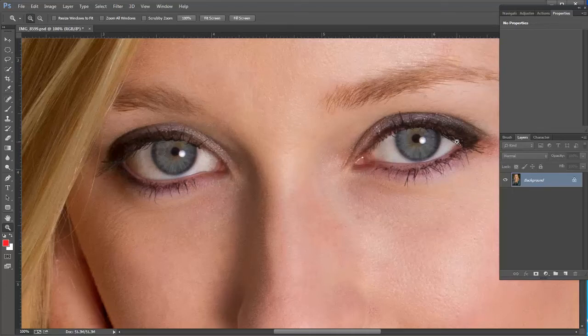So personally, I don't get too crazy. This is a senior portrait that I'm working on, so I'm not going to be crazy about getting every little blood vessel taken care of. I want it to look as natural as possible. I don't want to get that crazy, fake look to it.